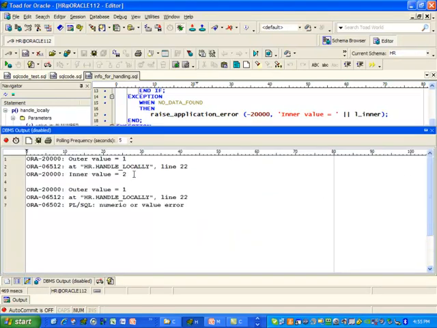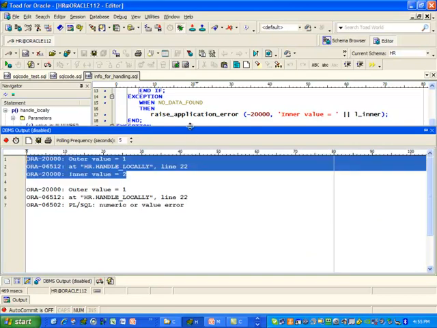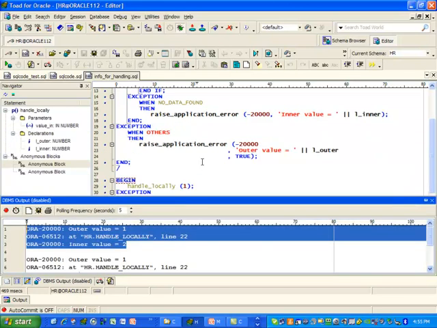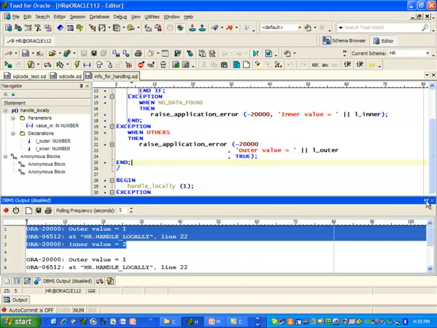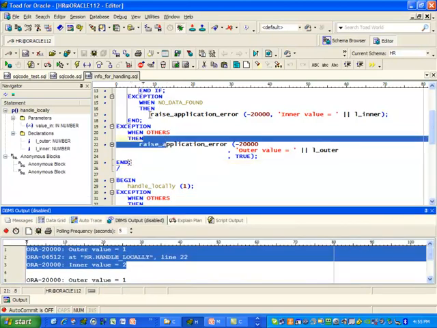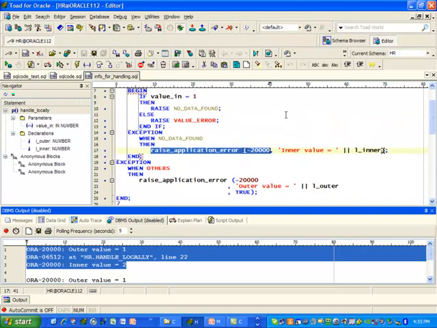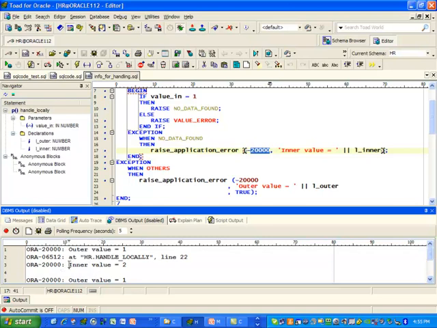So with handle locally 1, what you can see here is that the first raised application error, let's bring that text back. The first raised application error that was executed because the no data found was trapped recorded this message for the error message and then propagated out the minus 20,000 error. So notice we can see the value of the inner value variable. And then it's propagated out, and we then see the outer message as well. So outer value equals 1.